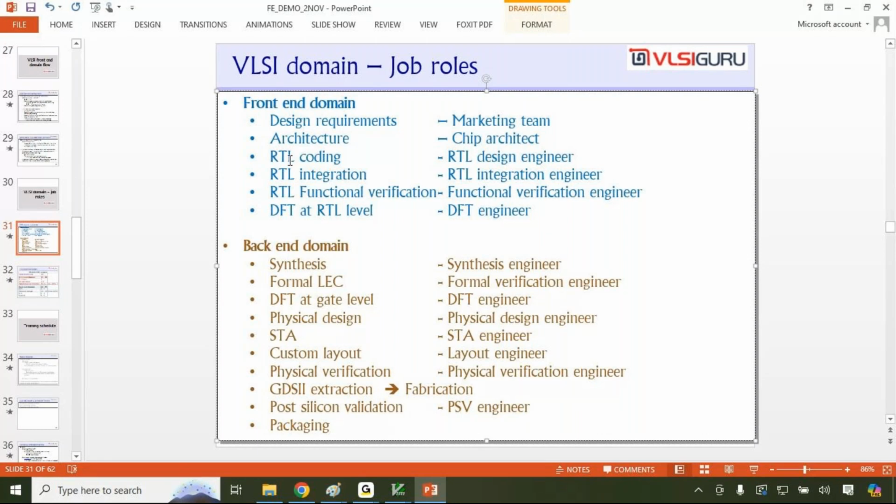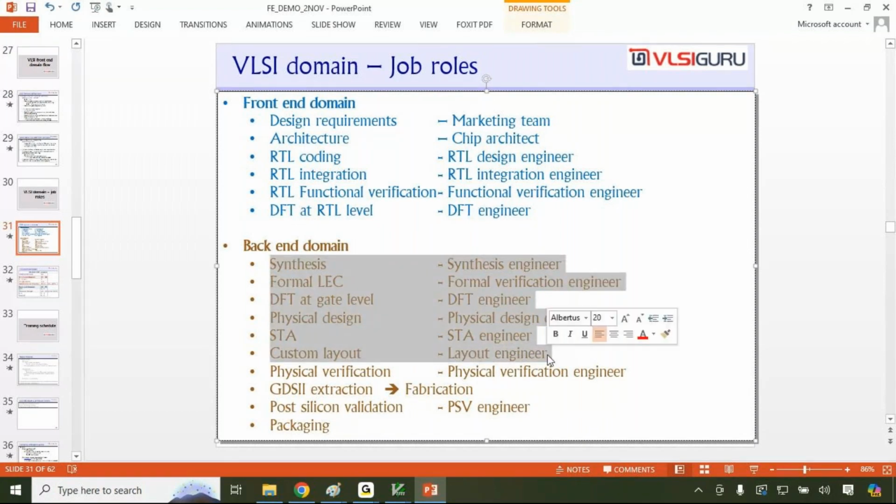The person who does RTL coding is called an RTL design engineer. The person who does integration is called an integration engineer. Functional verification is done by a functional verification engineer. The person who works on DFT at RTL level is called a DFT engineer. Like that, specific to what they do, they are given a specific designation.